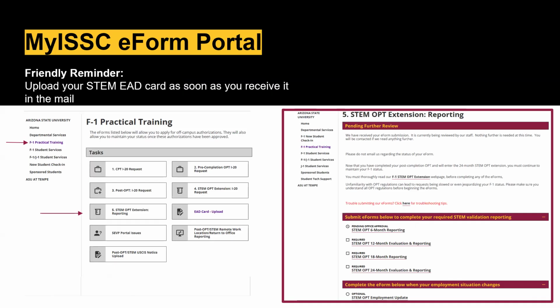This is what it would look like. So you can see where it looks like when you're in the STEM OPT extension reporting. These are all the different elements that you need to do. And this is just a little peek at what you're going to see on our side when you're interacting with it and when it is time to report.